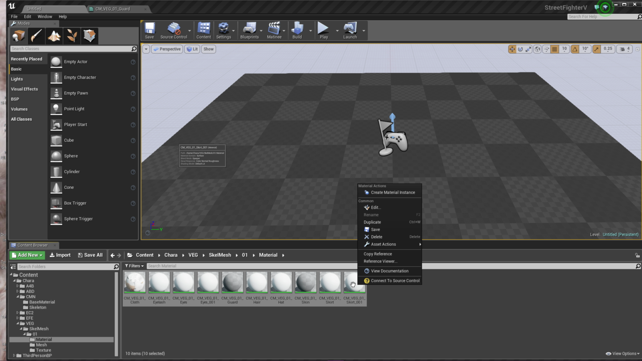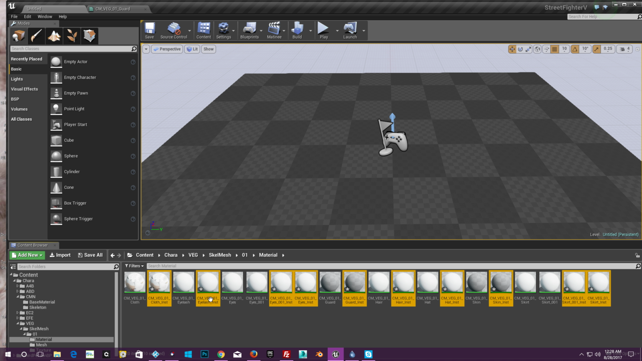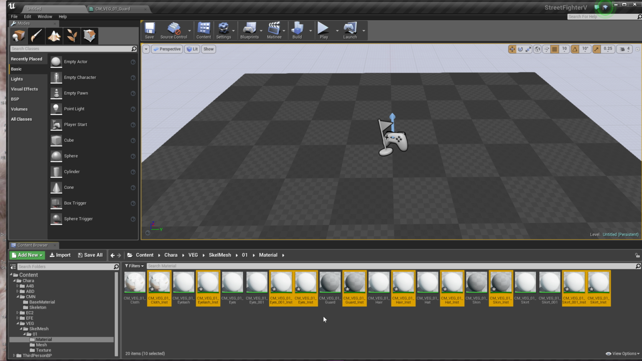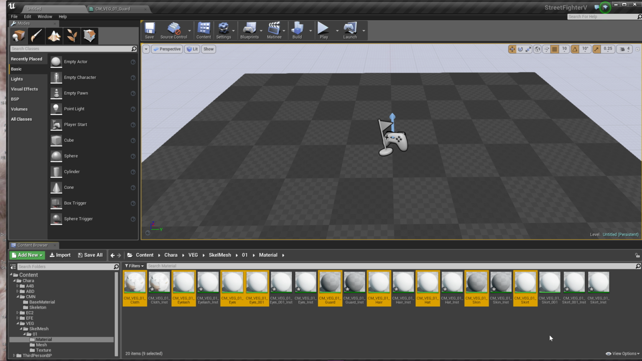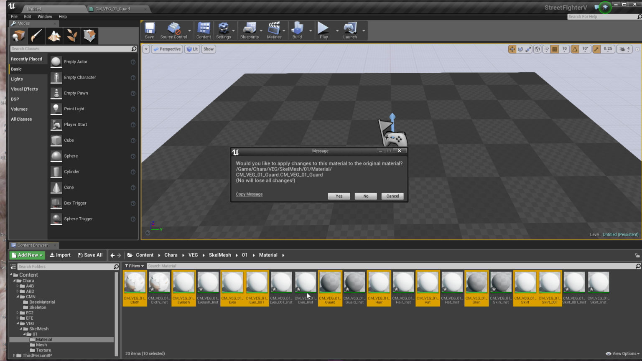I select them all, right click, create material instance. Is going to create the instances. As you can see here, they have the suffix of inst. We're going to remove all those suffixes. So first we delete the actual materials. Just making sure that there's okay. So delete those.